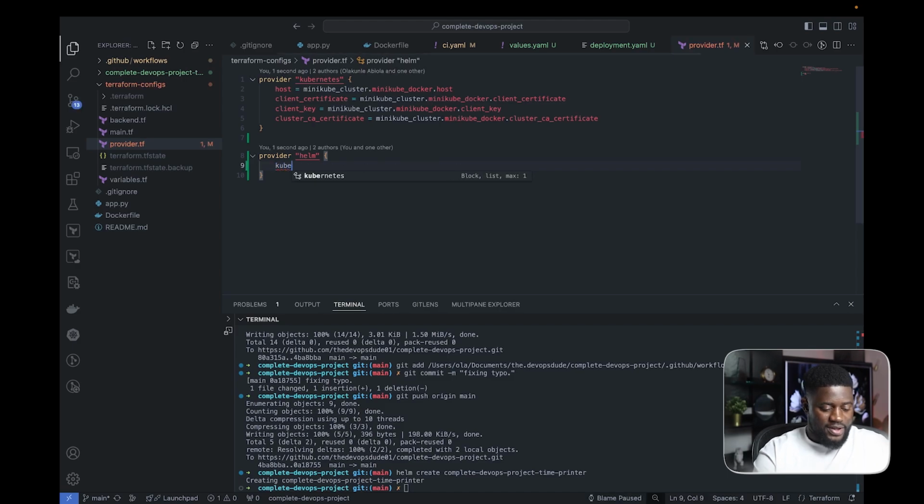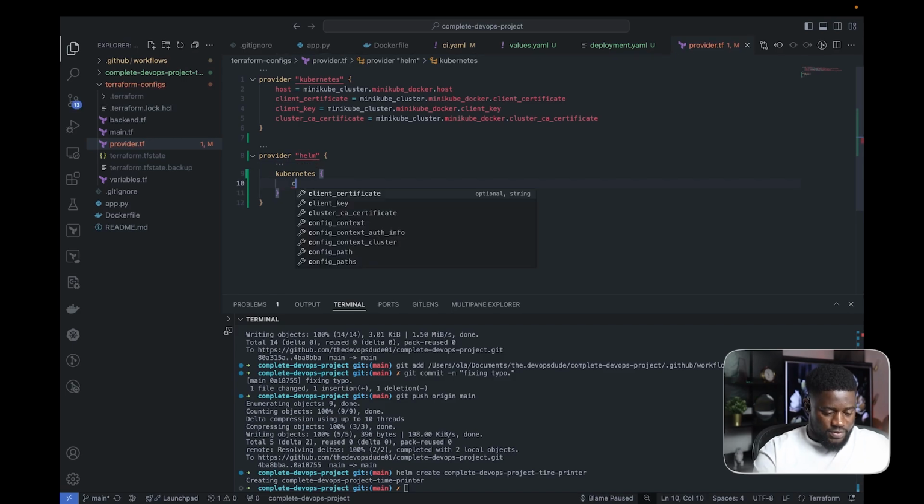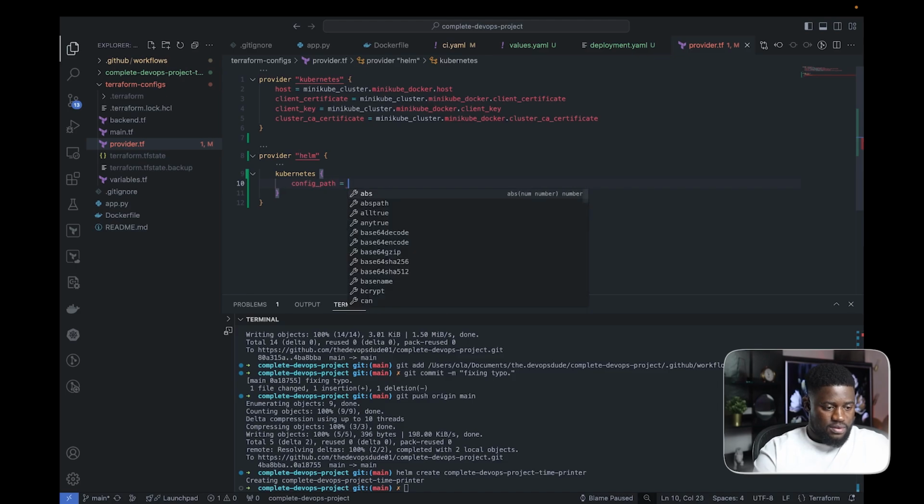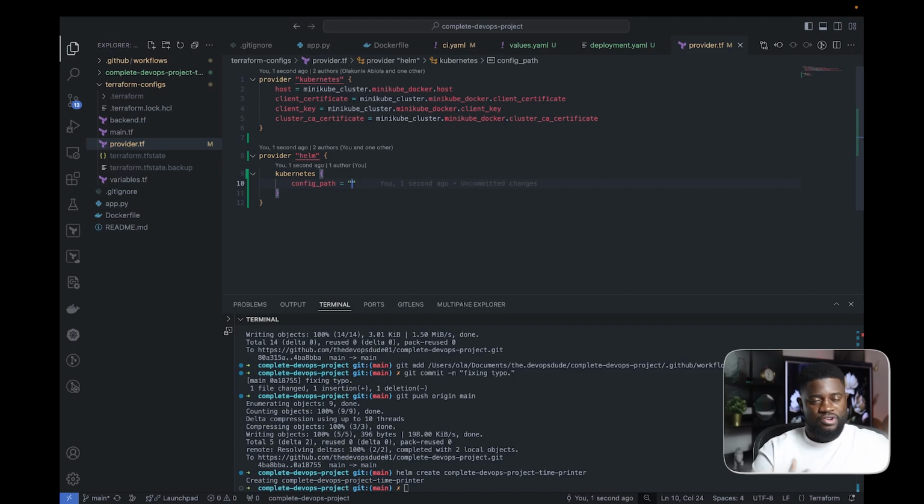So let's enter kubernetes and a config_path equals the path to our kube config, or our Kubernetes configuration, which has details around the Kubernetes clusters that we have stored on that particular machine. So in this case, this is the path to my kube config file. So it's .kube/config.